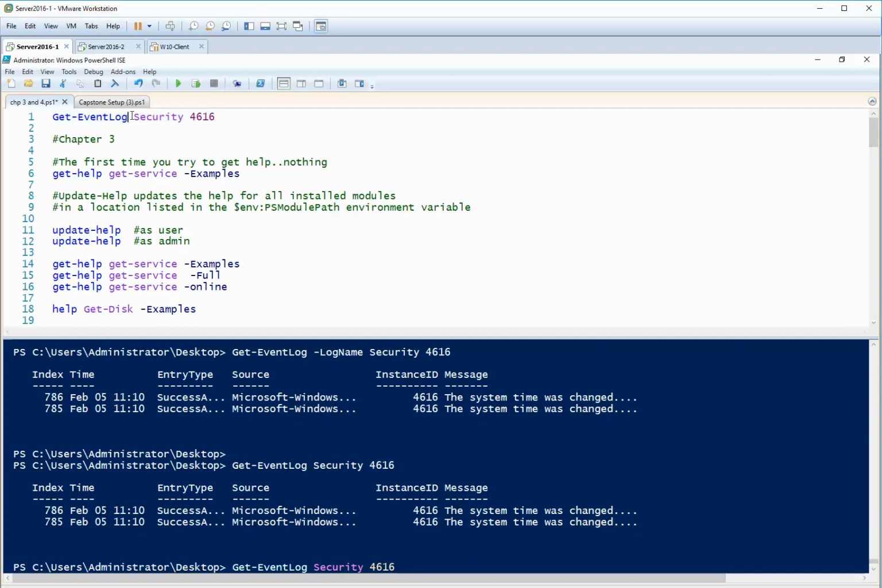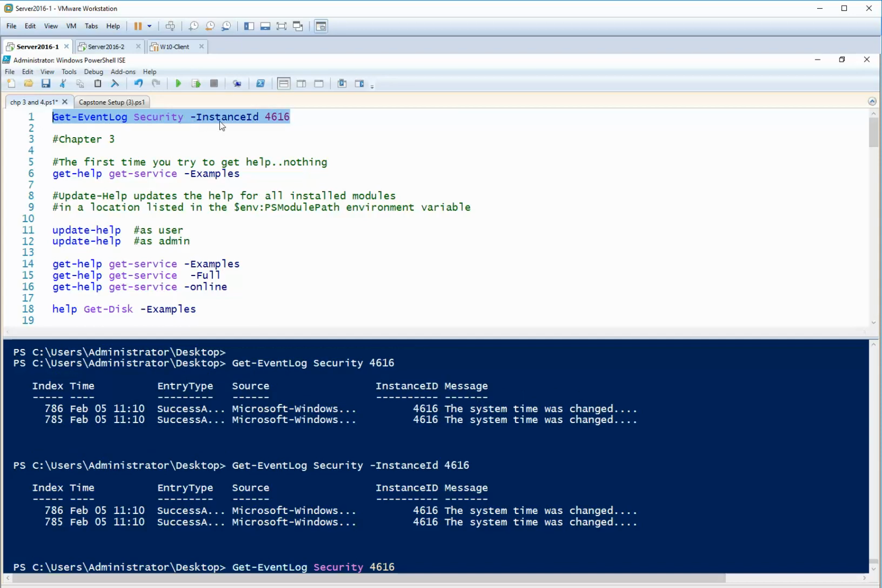If I want to, I could put in the word instance ID in front of it. Still does the exact same thing. So instance ID is almost there just to kind of straighten you out. It's a positional parameter. But here's the deal. Here's how it won't work.